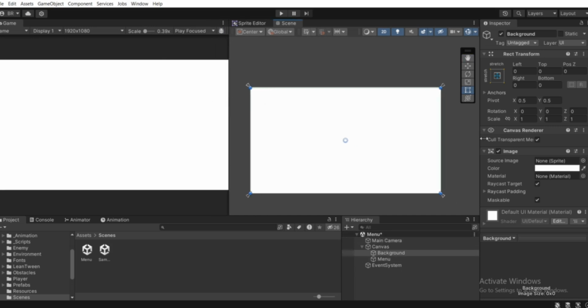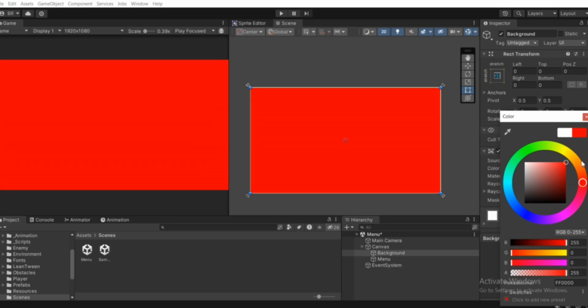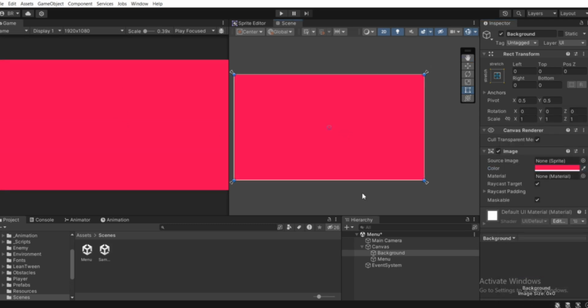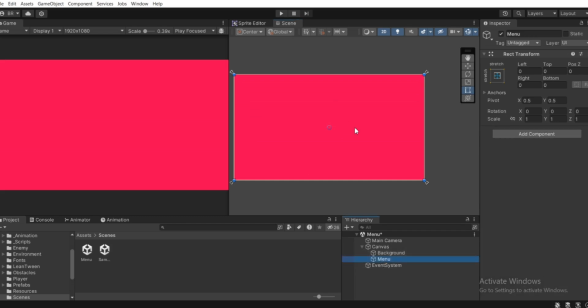So I'm going to select this background and let's choose another color. Let's go to the image component and color field, click on it, and let's choose a color something like this one. This one seems pretty good to me, so I'm going to go with this. Okay, so once you are done, we have background and we have menu.